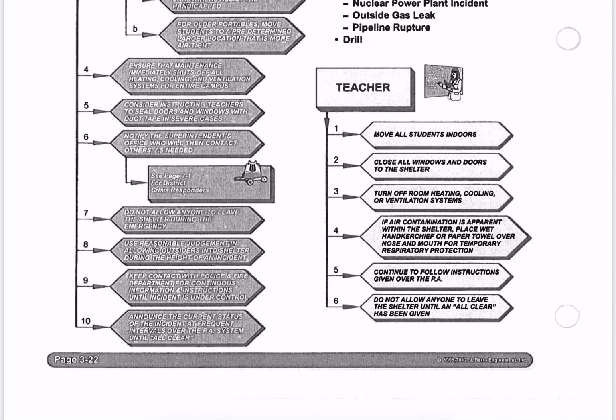In the event of a shelter in place, the teacher will, step 1, move all students indoors. Step 2, close all windows and doors to the shelter. Step 3, turn off room heating, cooling, or ventilation systems. Step 4, if air contamination is apparent within the shelter, place wet handkerchief or paper towel over nose and mouth for temporary respiratory protection. Step 5, continue to follow instructions given over the PA system.